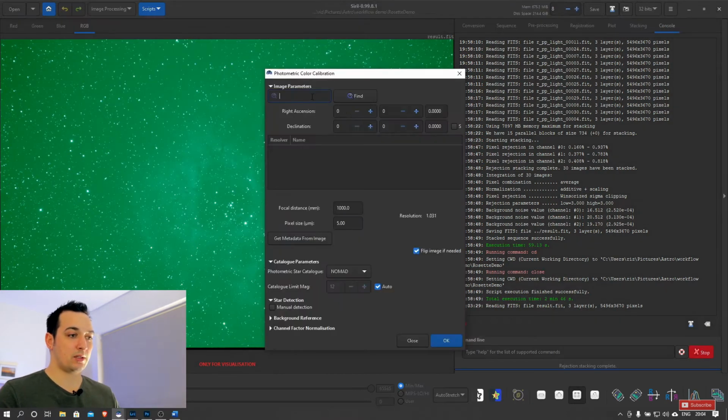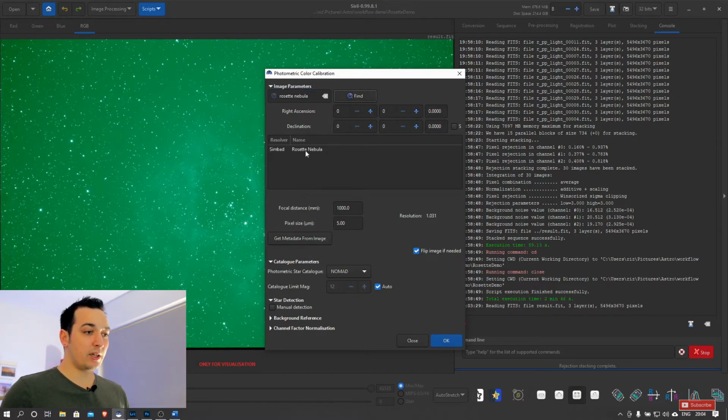Okay, so the first thing we need to do in here is the photometric color calibration. So let's do that. We just want to type in the name of the object, click on find, select it, and then get the metadata from the file. This will give us the focal length and the size of the pixels. It needs this information to be accurate so that it can do what is essentially plate solving. So let's OK that, let it run.